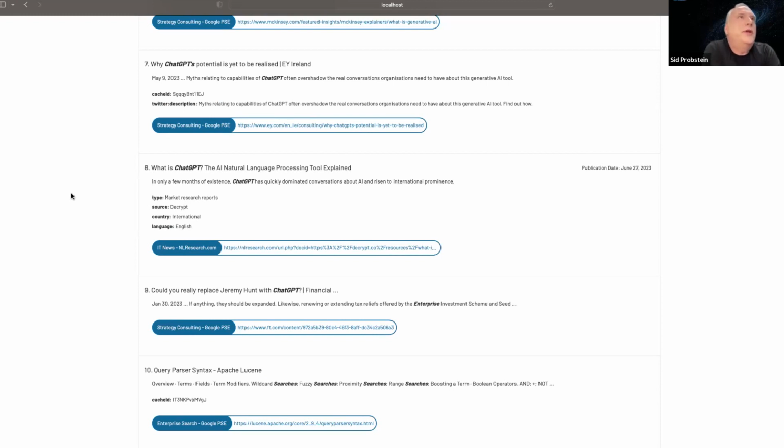Now, I want to pause real quickly and mention the real power of Swirl is the re-ranking of the results. Most importantly, it's a contextual re-ranking. So Swirl's large language model knows that natural language and search are closely related. So that's why result number 8 is ranking as highly as it is.